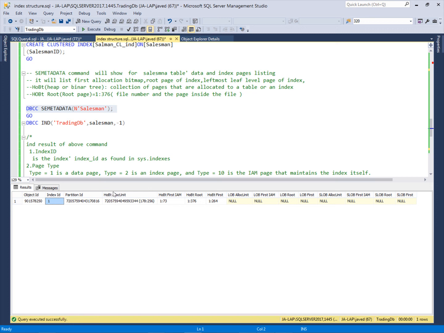Heap or binary means it can be a heap or it can be a binary tree. If there is an index on this table, then this is the binary tree. If there is no clustered index, then it is a heap. Right now there is an index, so this is a binary tree.